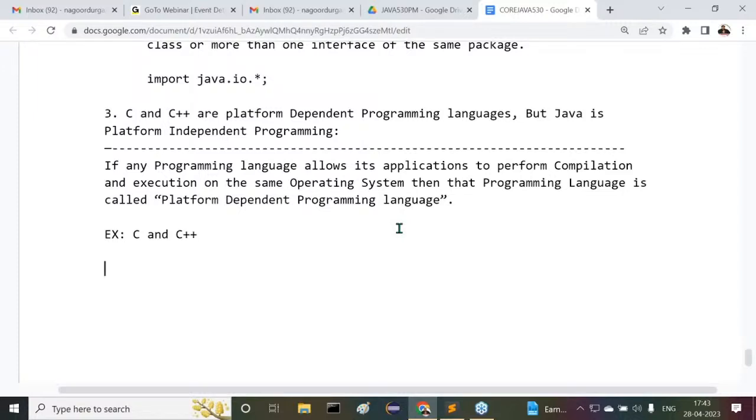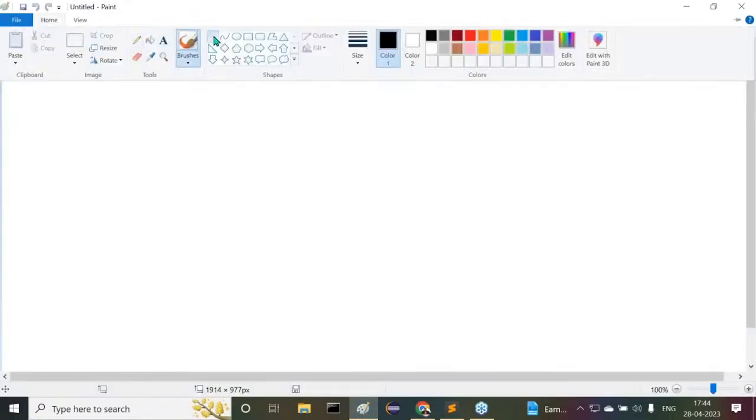But how can you say C is a platform dependent programming language? Any proper reason for it? How is it possible to say C is a platform dependent programming language? Any reason for it? Yes, I'll give some reason here. Now try to understand the point. All of you observe carefully. What exactly is the point I'm telling you? All of you observe carefully.